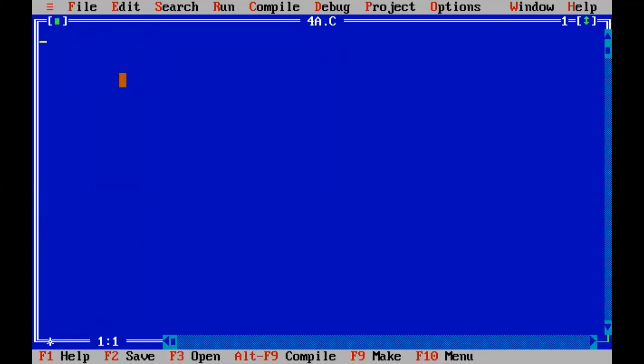Include stdio.h. So you should tell me what will be the next line. My aim is to write a program to search an element in an array. So what we have to do? We have to declare an integer array, right?